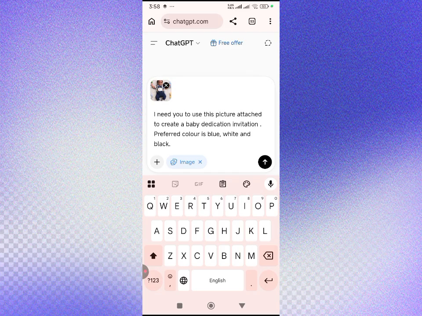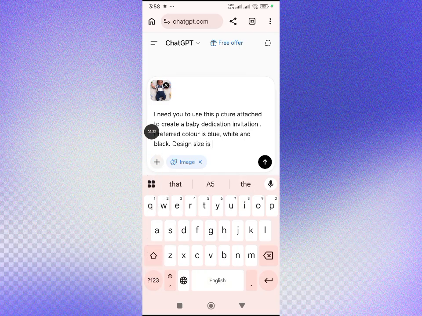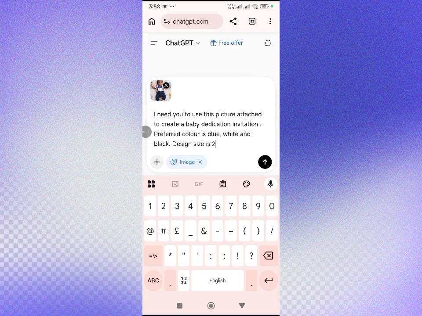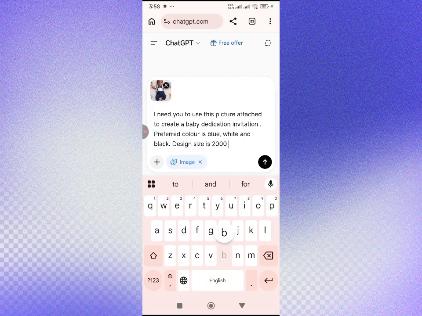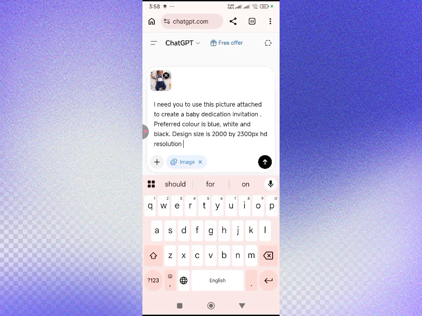So I'll tell it also, the design size I would love to use should be 2000 by 2300 pixels, HD resolution, and nice font. So this is a very simple prompt I'm actually using, very simple, and I'll go ahead and put in some of the details.